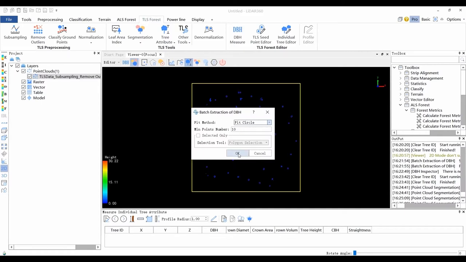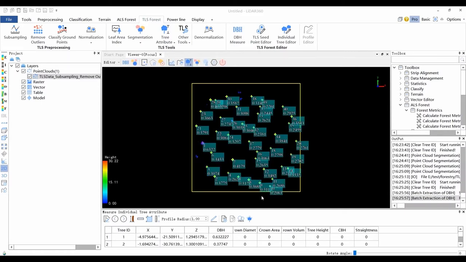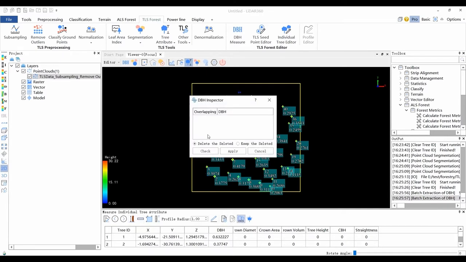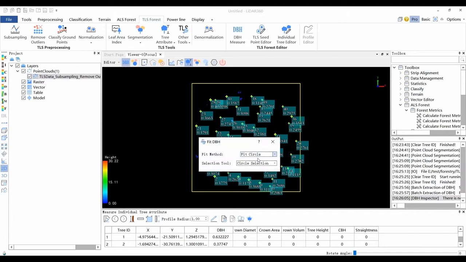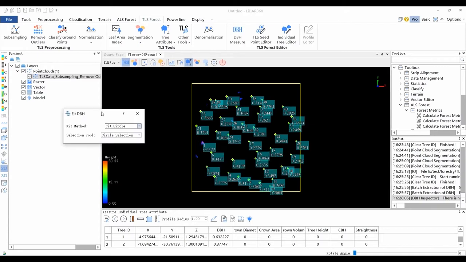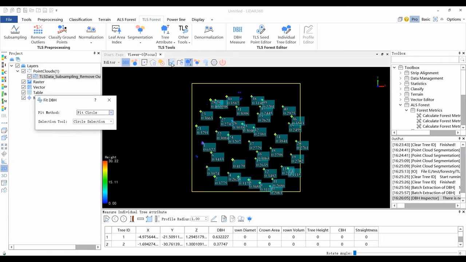Select the point cloud data of multiple trees and then perform batch fitting of tree DBH. By default, the function uses the entire point cloud in the window for batch DBH fitting. Users can also select and add a part of the point cloud for fitting the DBH. The Inspector tool is used to check if overlapping DBH exist in the data. Use the Fit DBH tool to select the desired individual tree for DBH fitting.